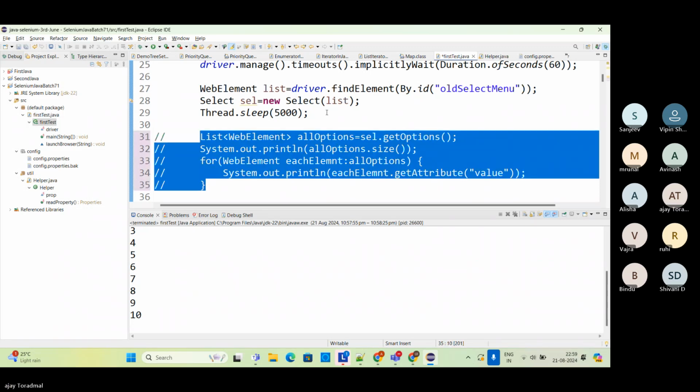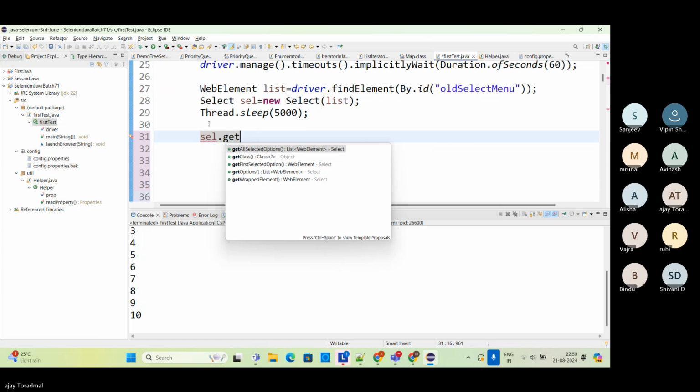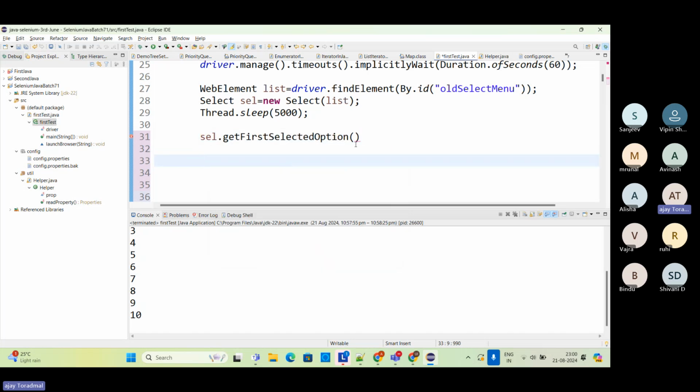Now, the select object we have already created. So I'm going to say select dot get first selected option. This is the method you have to use. Now, what exactly is it returning? It's returning a web element. Whatever web element related commands you can use here, like get text, get attribute, get CSS, size, which we have seen earlier.